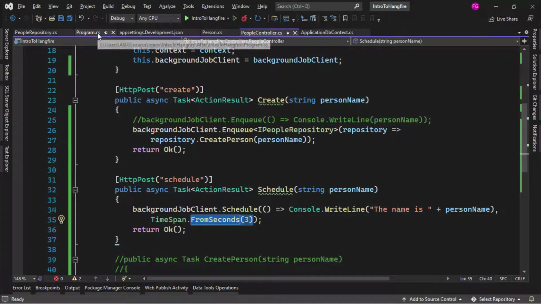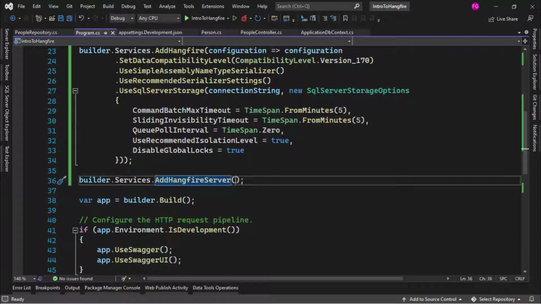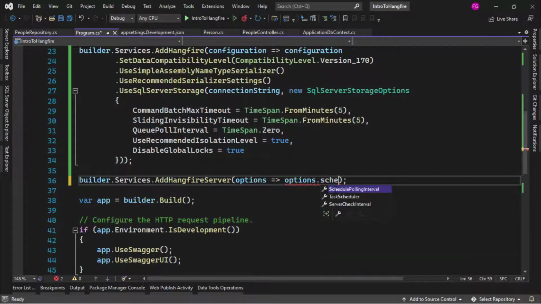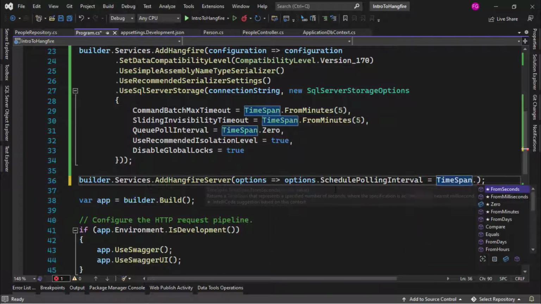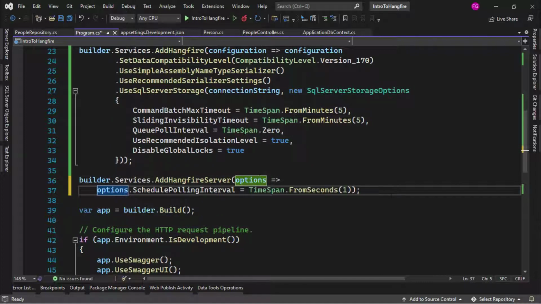Well, we can do that in the program class. We can come here and remember that we have this AddHangfireServer, which means that here I can configure the parameters of our Hangfire server, the settings. So I can say here options, and then options.SchedulePollingInterval, and in here I can say TimeSpan.FromSeconds, and let's say 1. So this means that we are polling for new jobs once a second.